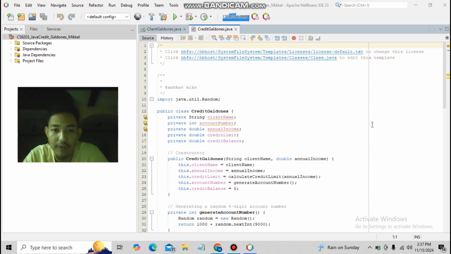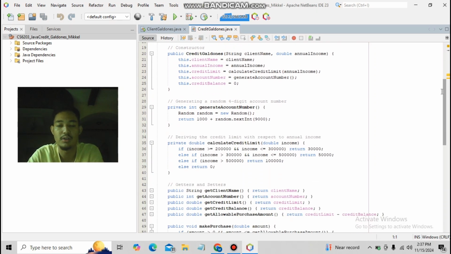Over here we can see the attributes: private string client name, and then we also have account number, annual income, credit limit, and credit balance. Aside from that, this class also defines the methods to manage purchases, payments, and account closures. So yes, this is our credit build honest class.